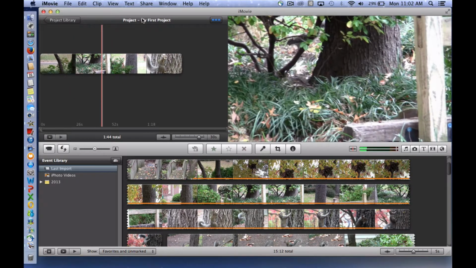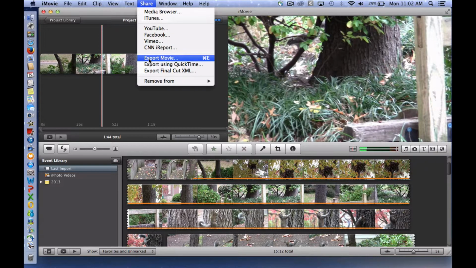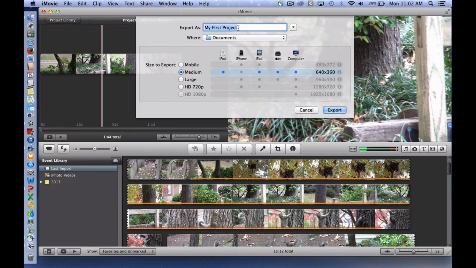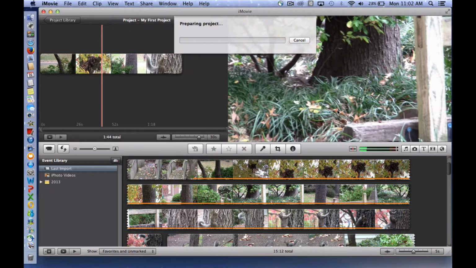So what you would do at this point is you would go to Share, Export Movie. Okay, and you would name this as something that will remind you which clip it is, especially if you're doing more than one. You may want to put your name on it, especially if you're using one of the lab computers. And then choose where you want to send it to. Make sure you select medium and then click export.